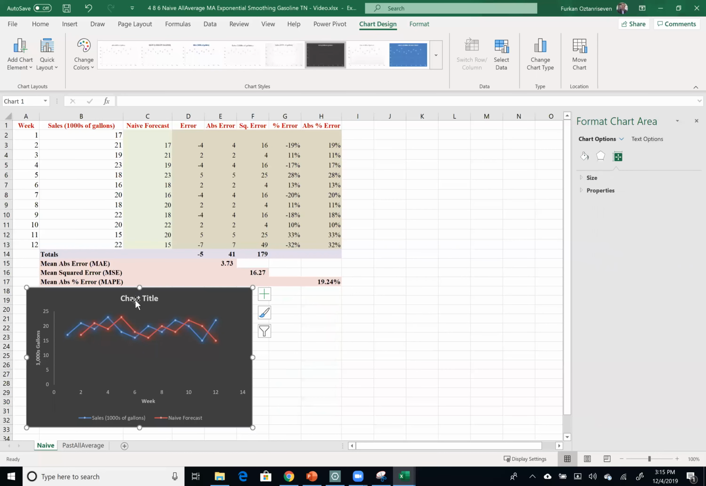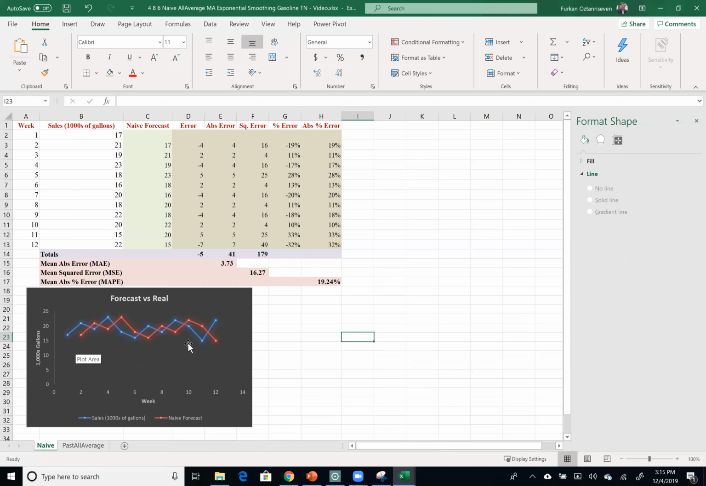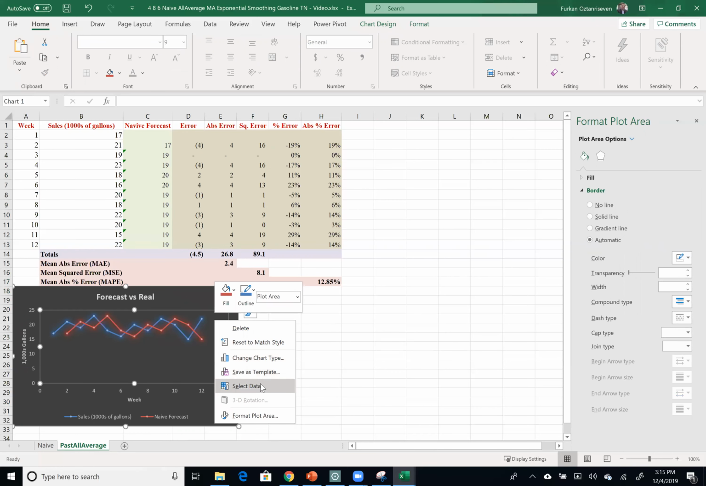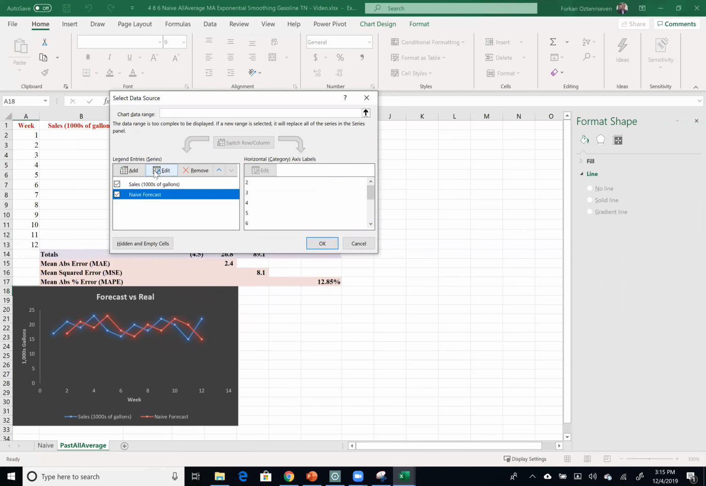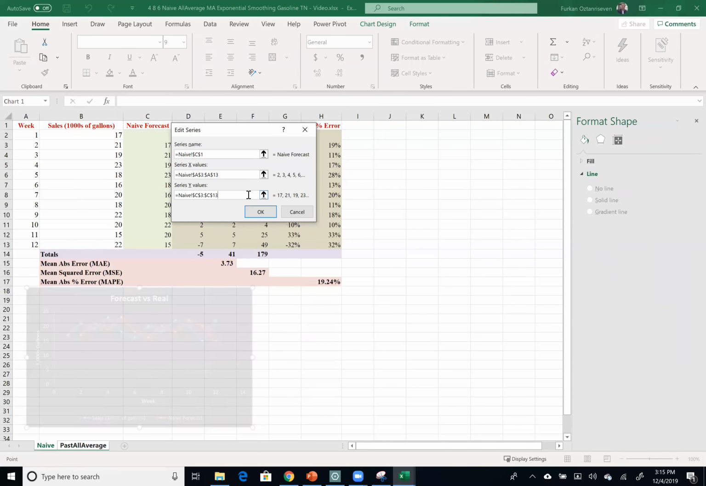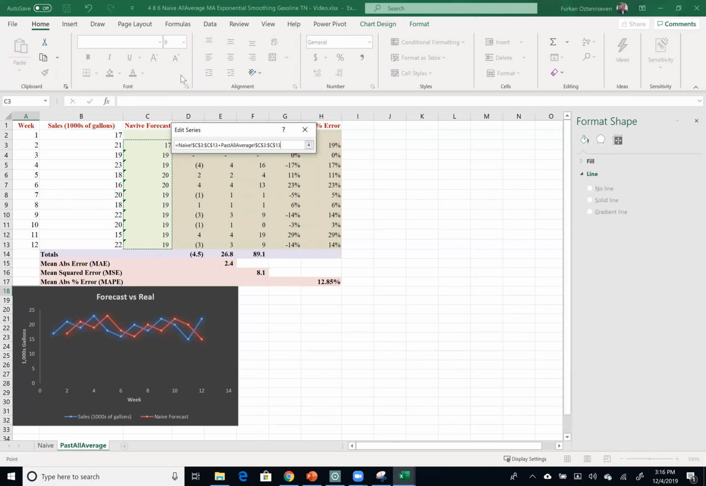And let's label this chart as forecast versus real. Okay, so you can see that in naive it's pretty good, but if I copy this chart, Control C, and then paste it here and change the data set, let's right click, select data, and let's edit my naive forecast. And this time Y values will be my new forecast values over here.